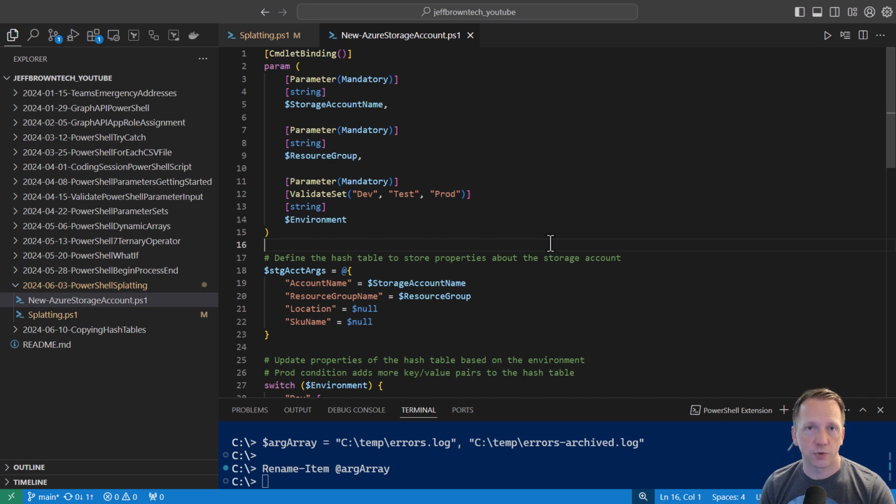Let's take a look at an example of how you can use splatting inside of a script. I have a script here called new Azure storage account. It has 3 parameters: the storage account name, a resource group, and the environment. What we're going to do is have different hash tables created based on which environment we pass into the script. Starting on line 18, we're going to define our base hash table here called storage account arrays. We have our account name and our resource group name. Now location and SKU name are both null because we are going to set these values based on what we pass in for the environment parameter.